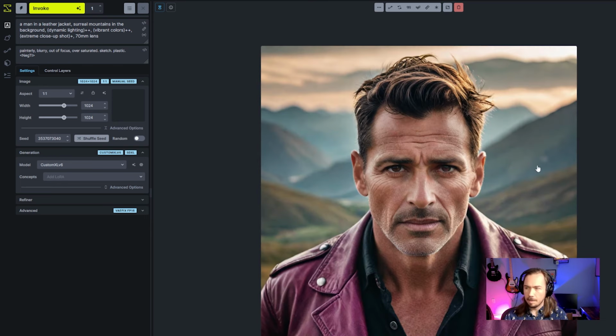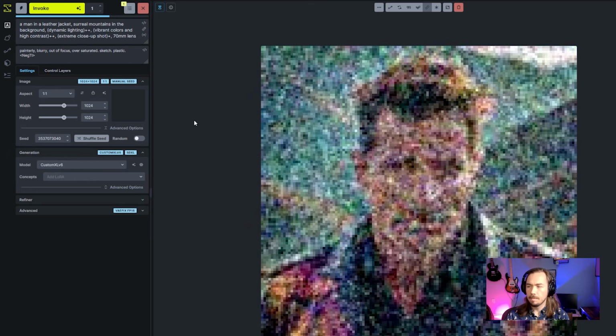When we switch that to vibrant colors, we obviously get something that's a little bit more what we're going for. If we say vibrant colors and high contrast, all of that together, I think we might get something that's like blown out, with colors a little bit oversaturated maybe. We'll see.